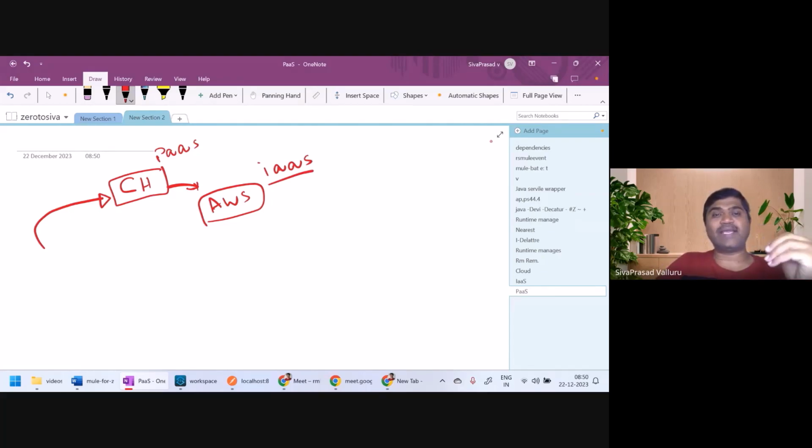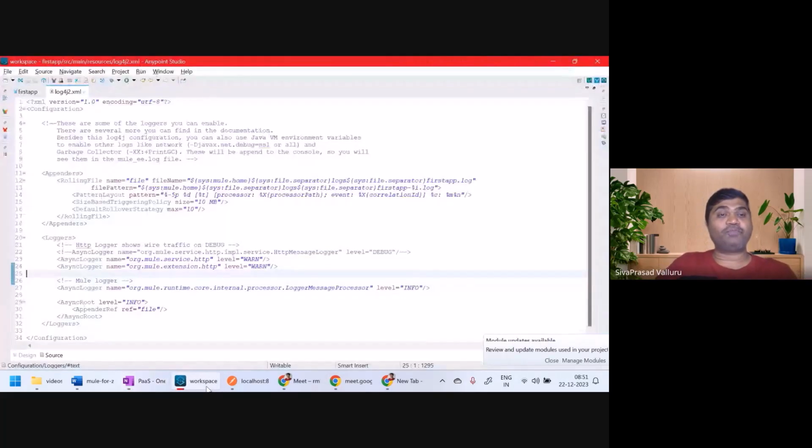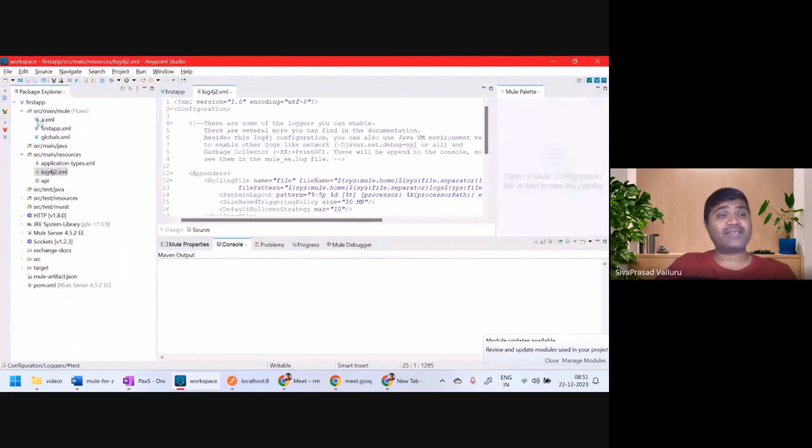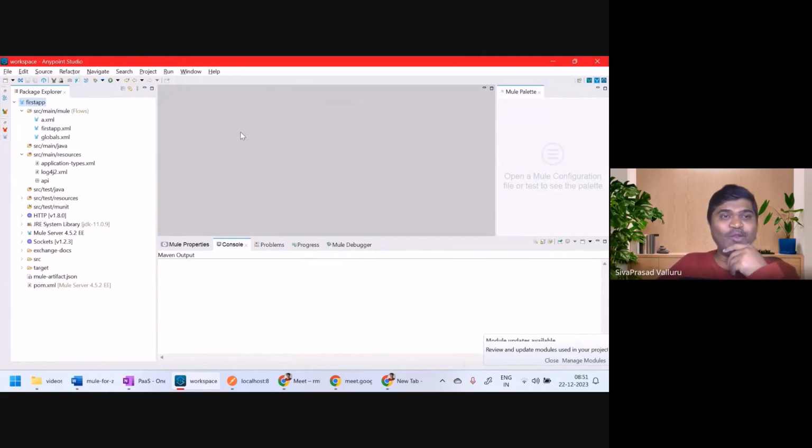Now, let us see how to actually use Cloudhub, how to deploy applications on Cloudhub. Then we'll understand what is actually happening behind the scenes. Okay, so I have this application, first app, whatever we have created earlier. We earlier deployed this to standalone Mule runtime as well. Now I'm going to deploy it to Cloudhub. So there are multiple ways to deploy. I will tell you the basic way.